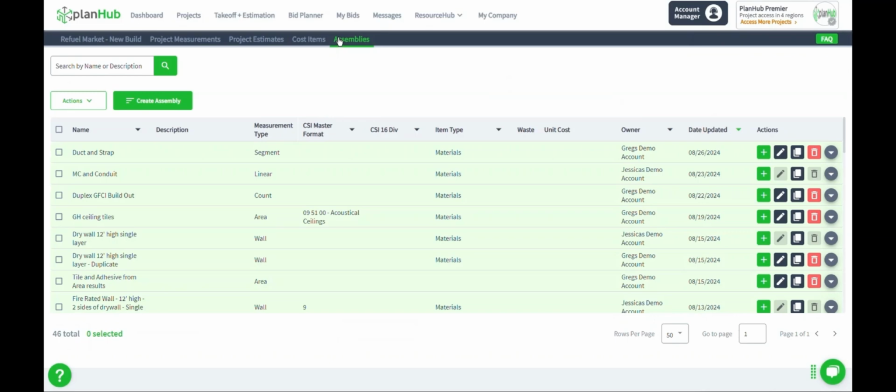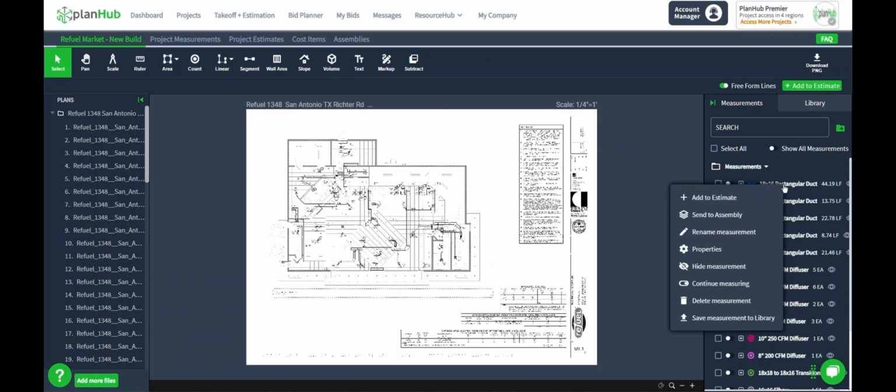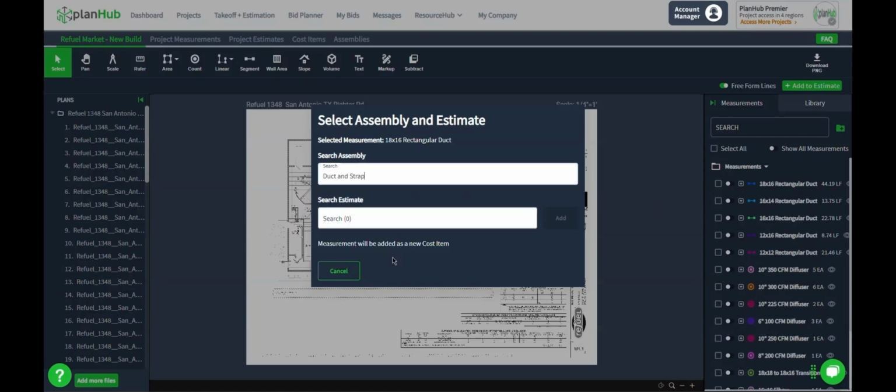used in Takeoff. To utilize this, I'm going to click the name of the project up top that takes us back to our Takeoff page. I'm going to select any of the duct runs that would require strapping. I'm going to right click on it, choose to send to an assembly as opposed to add to estimate this time. Any assembly I have configured that will accept linear measurements from the segment tool will become available here. At the very bottom is the new one I just created, the duct and strap.